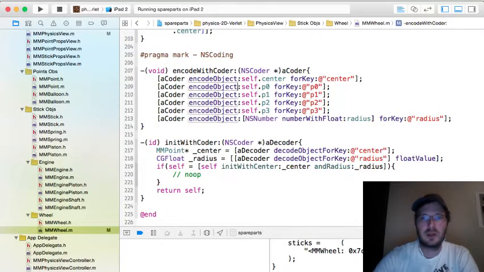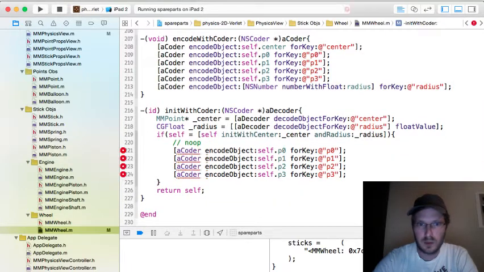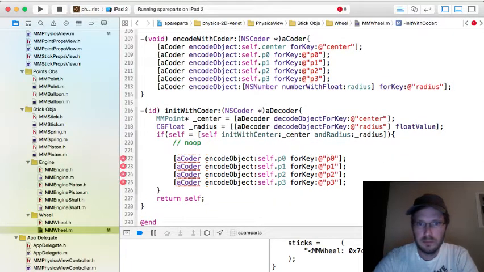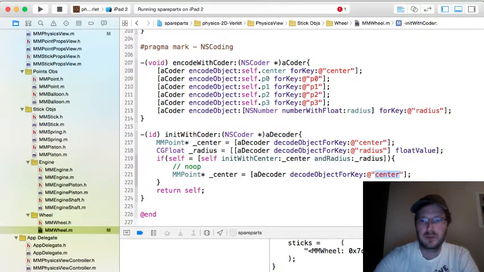So now what we need to do is load in all of these guys. Right? We really need to load them in like that. For P0, let's load our points in.